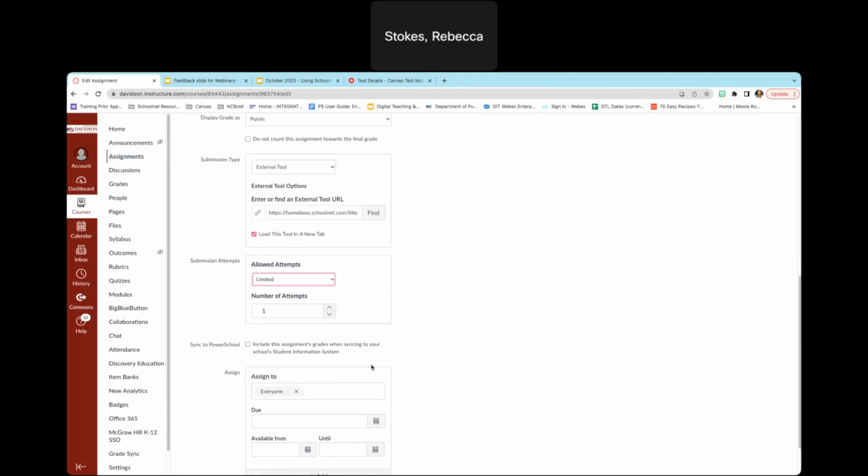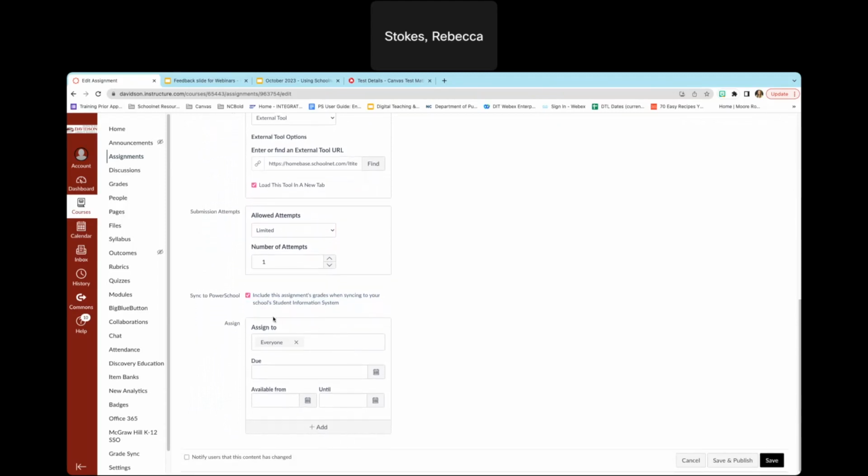And if you were using the Grade Passback, this is where you would want to sync it to PowerSchool. And you want to make sure to assign it to everyone that's within that course, and then your due dates. So you have a few options here.